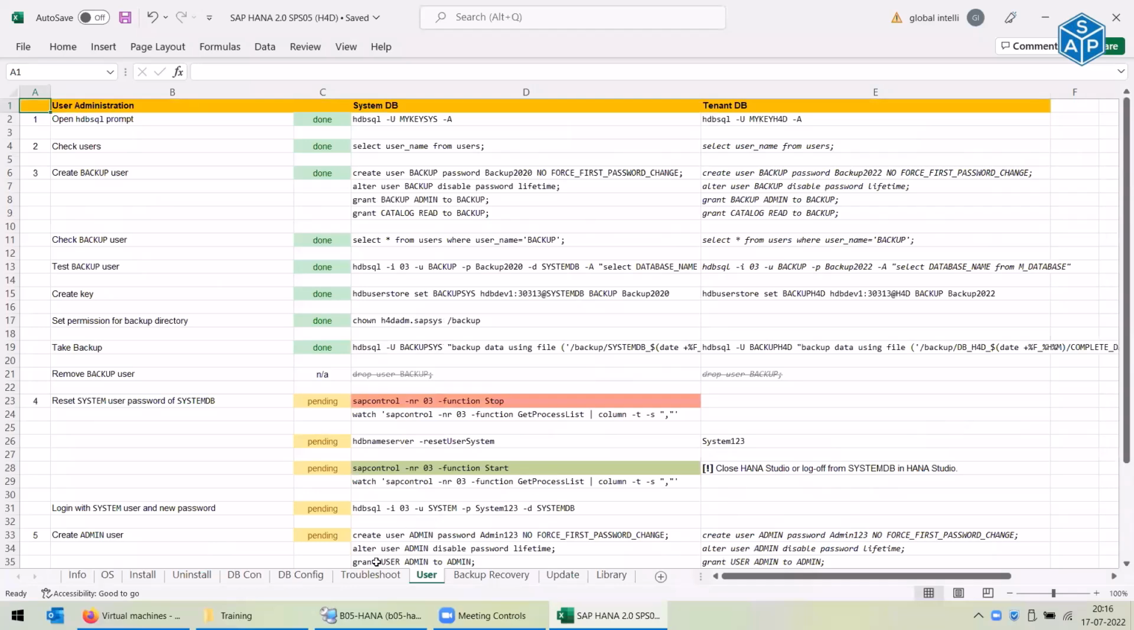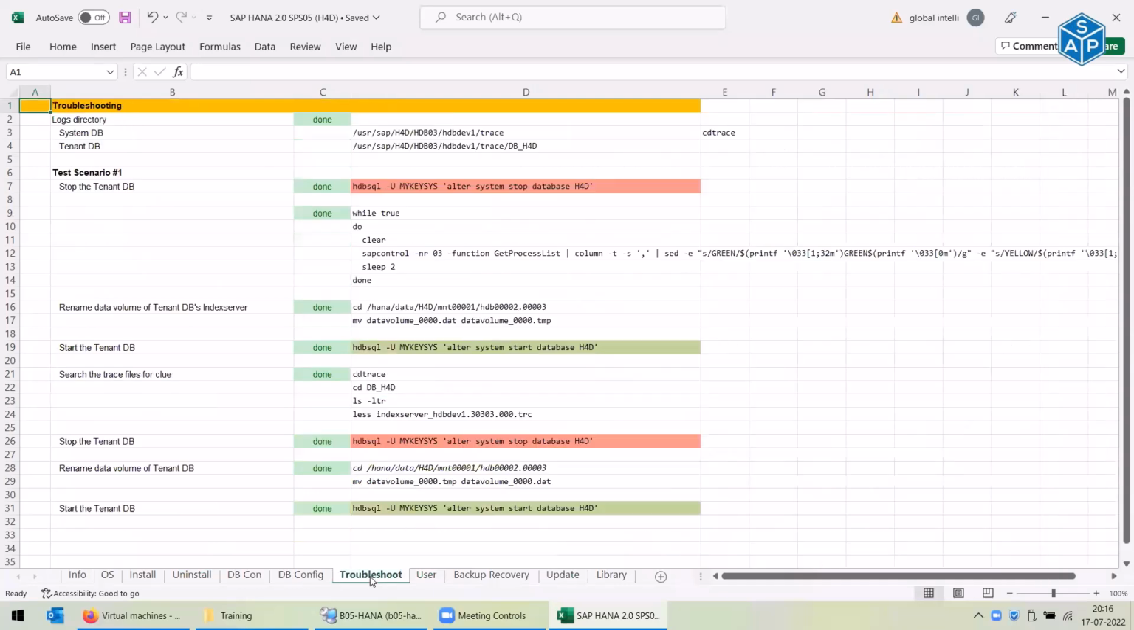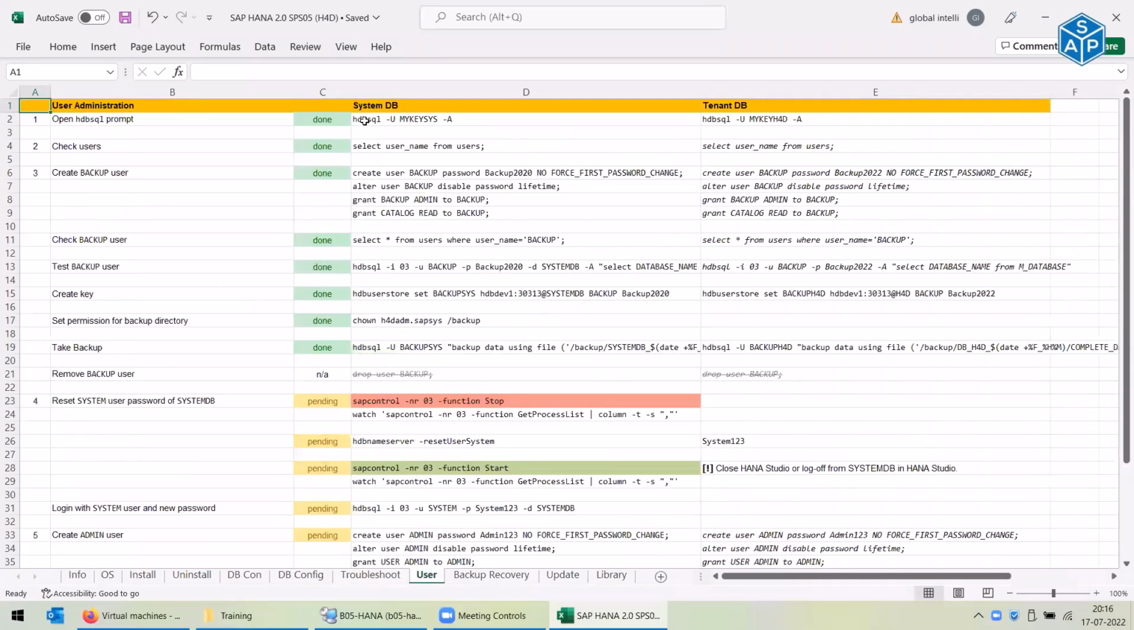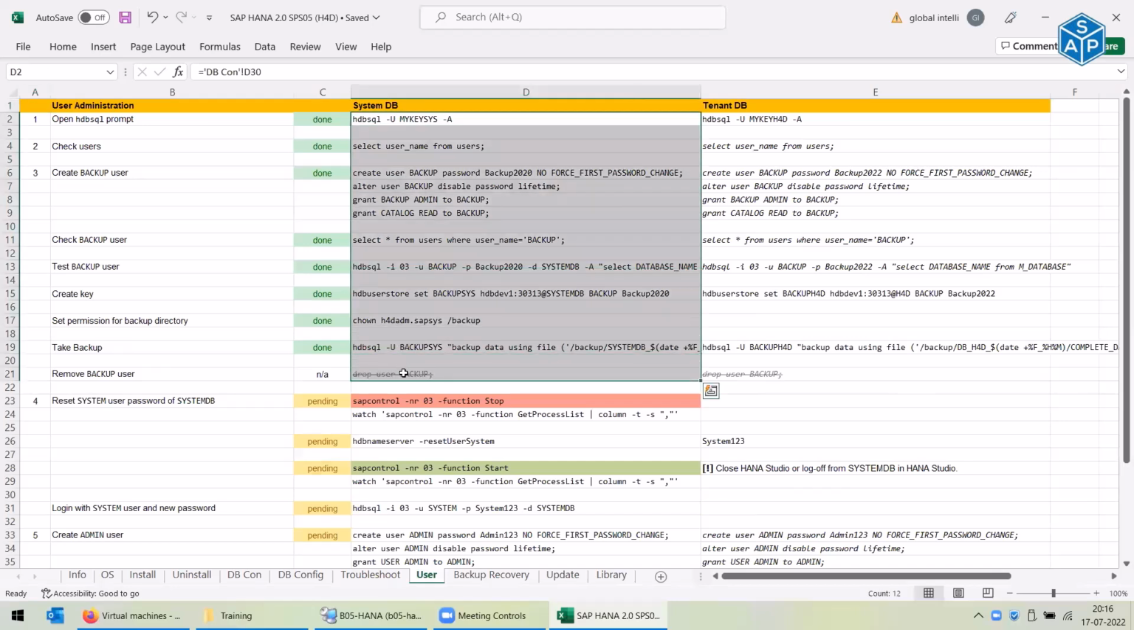Are you clear with this till now? The topic that you've done till now, the troubleshooting part and the user, half part of this, creating the backup user and taking the backup from the user. Yes. Yeah, clear.